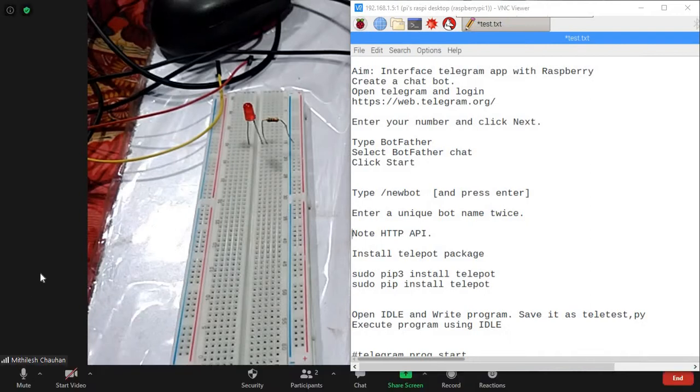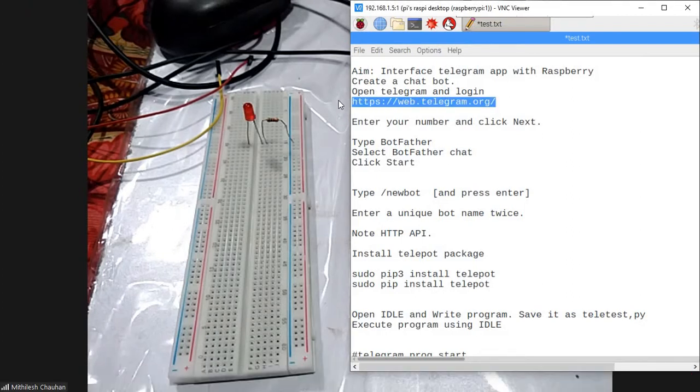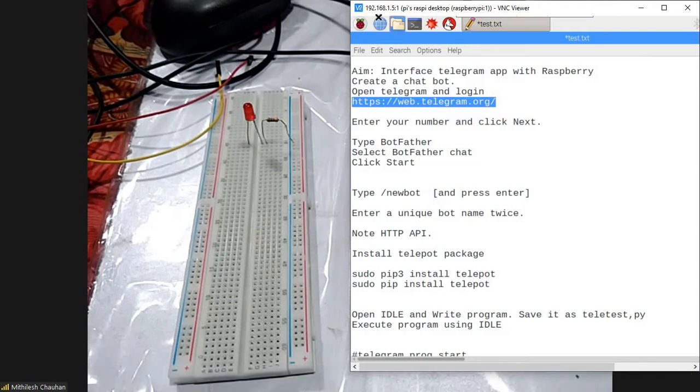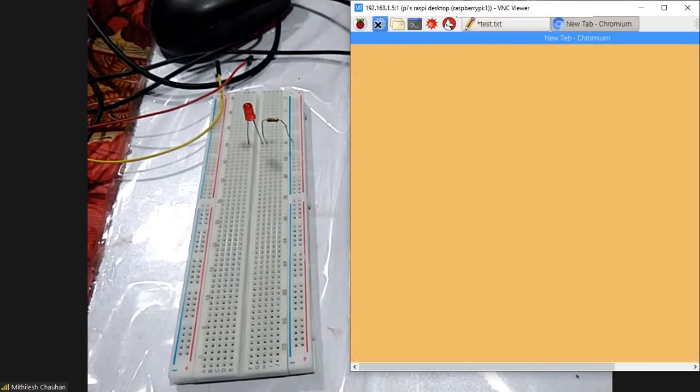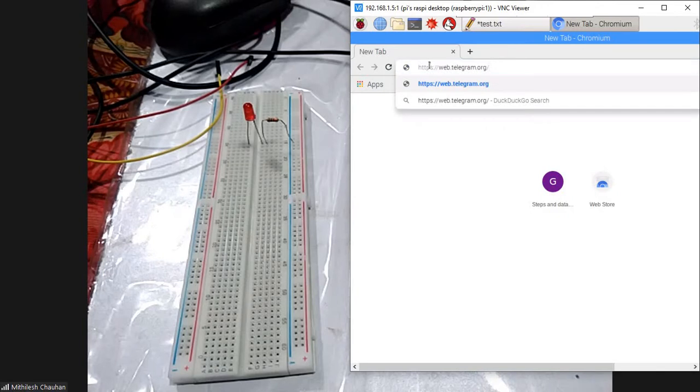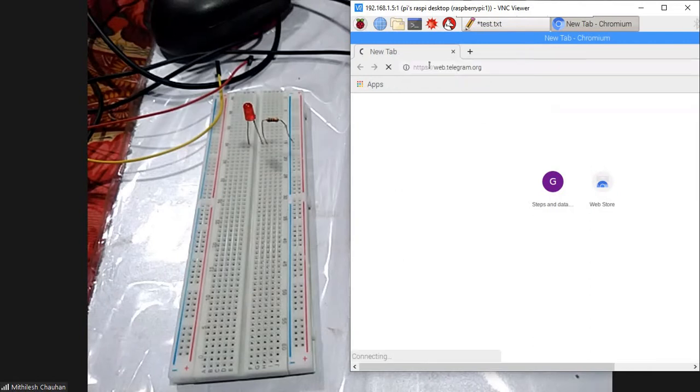To open the interface, I will open a browser. Just click on the browser button at the top and enter the web address of Telegram. The address is web.telegram.org. Hit enter.